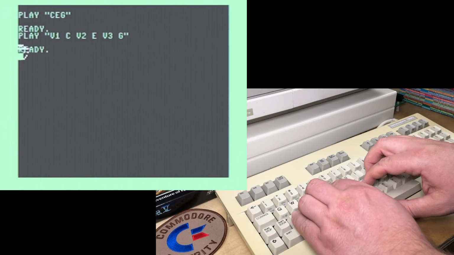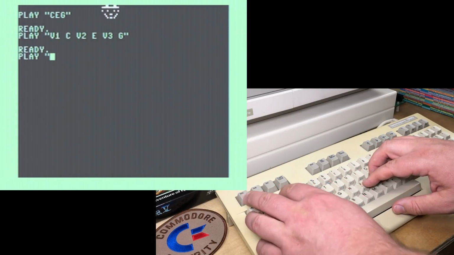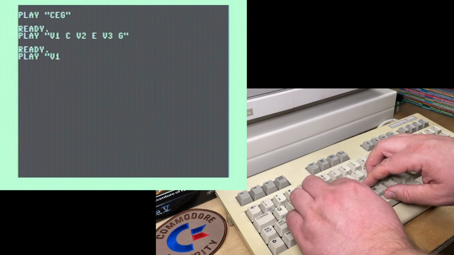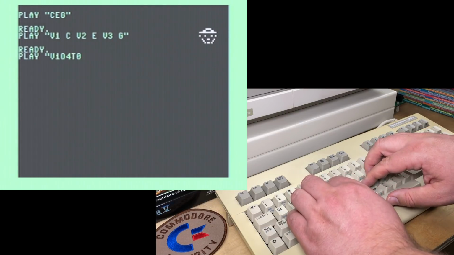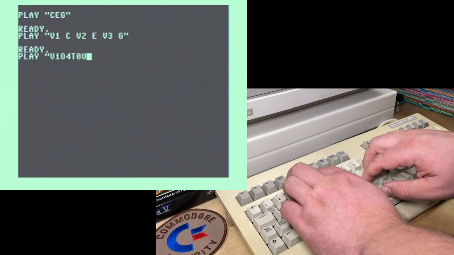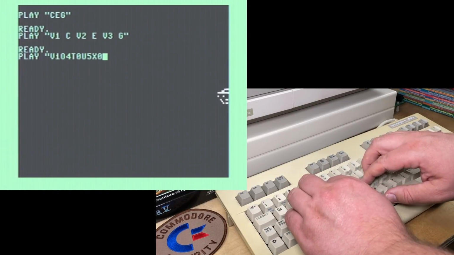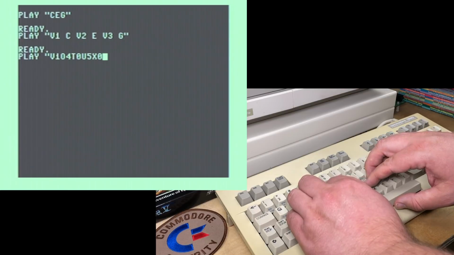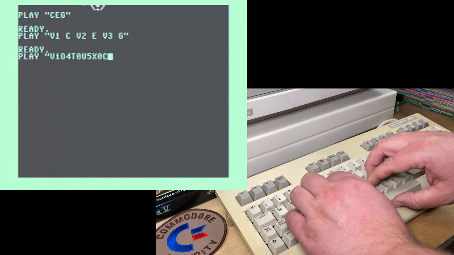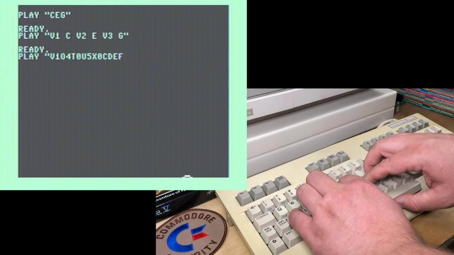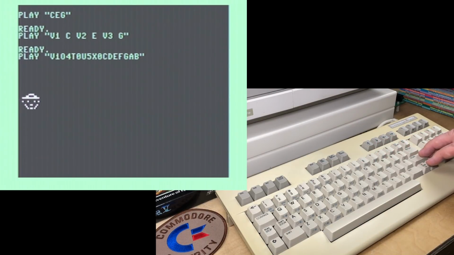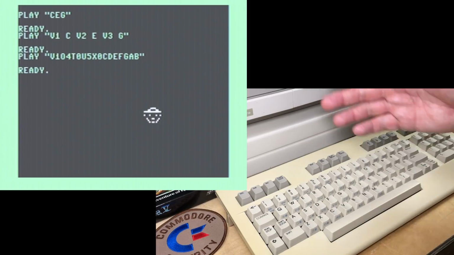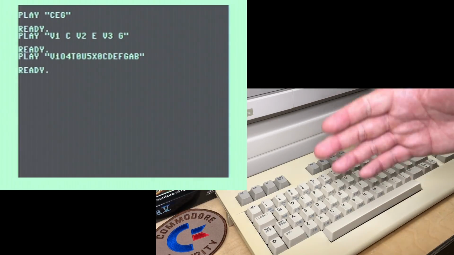And the play command can actually handle very complicated strings. So we can tell it in voice 1, octave 4, envelope 0, which is supposedly a piano sound, volume 5, X0, that's no filter, that's filter off, and then the notes, C, D, E, F, G, A, B. Let's hope that works. Okay, so that's playing 7 notes from C up to B.